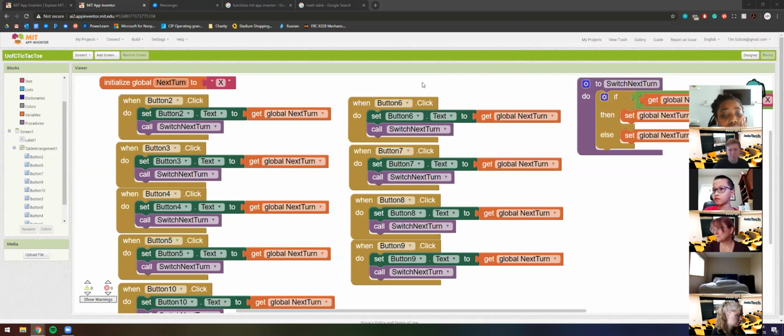Okay. I was able to take all of this code and compact it into one function. All of this? All of it. Nice. So that's what we'll do next.